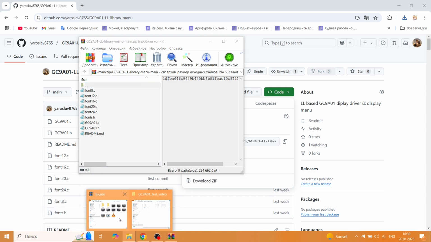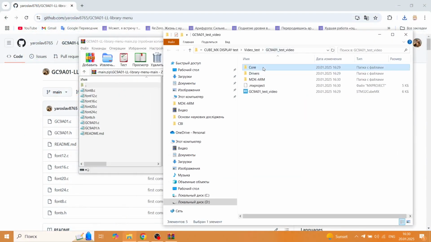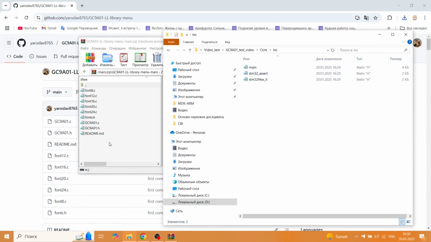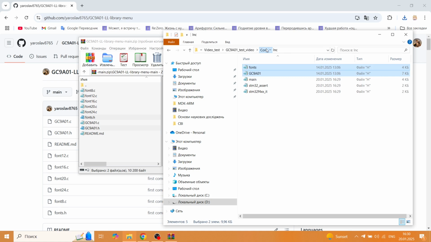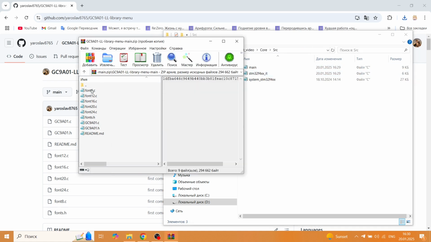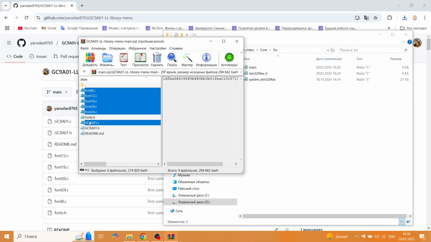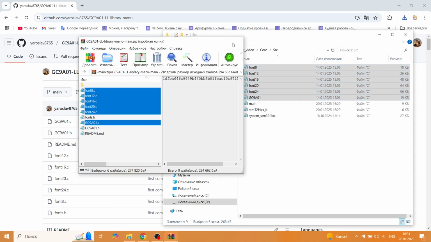Then we open our project folder. Go to the Core, Include. In the Include folder we copy GC9A01.h and fonts.h. And just copy. And then we go back and to the Src folder we copy the rest of the files with .c. And now we can open our project.